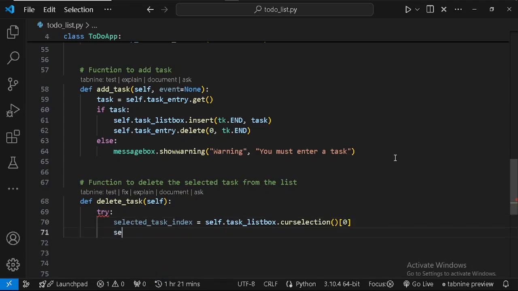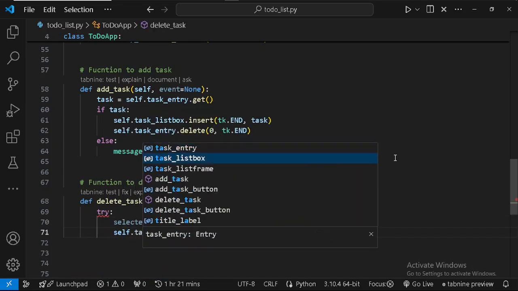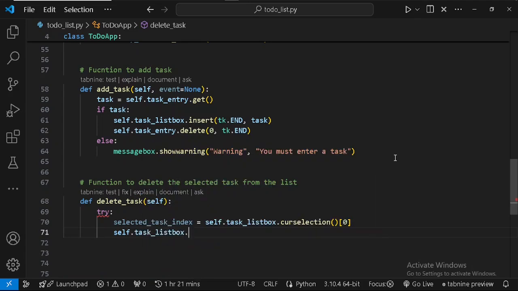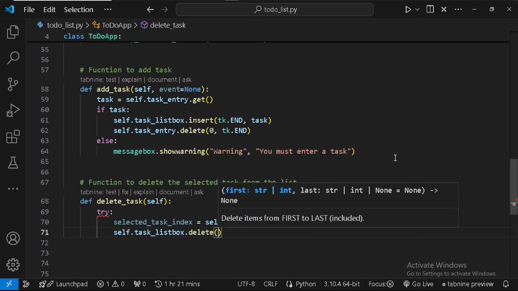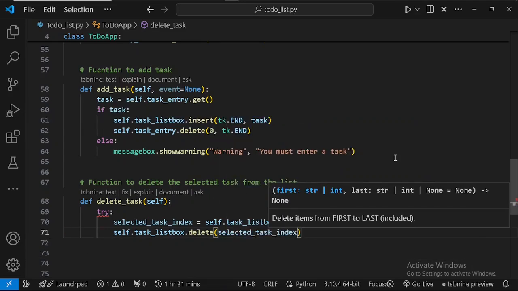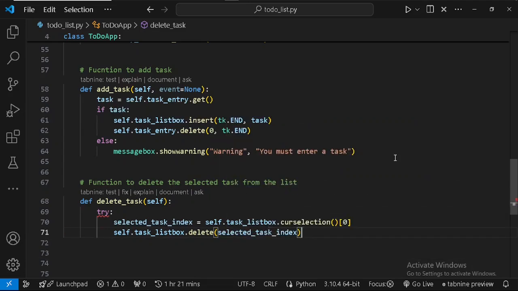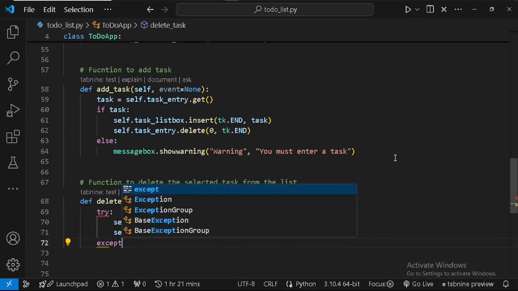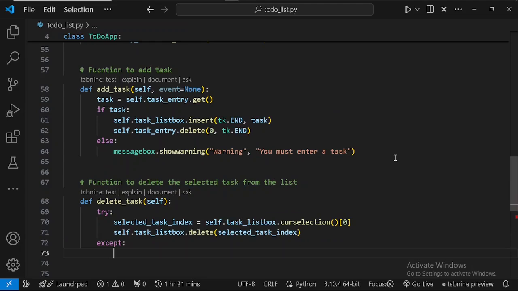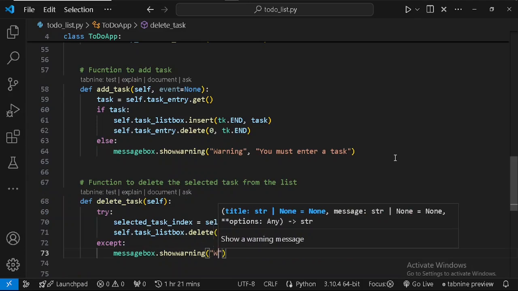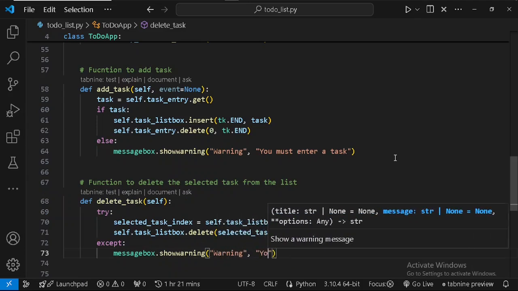And what do we want to do? Self.tasks_list now. Tasks list box. We want to delete that selected index. Selected index, right? So I want to delete that selected index, but else, let's say maybe we are not selecting any option, but we are pressing the delete button. What do we want to do? We want to also show warning, and this time around, we want to have warning, you must select a task to delete.